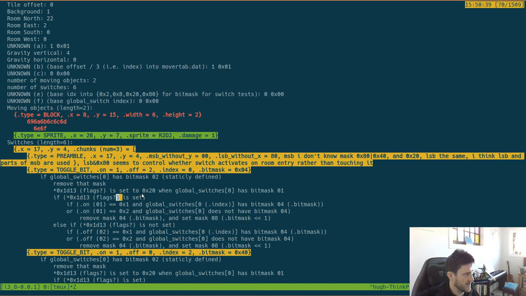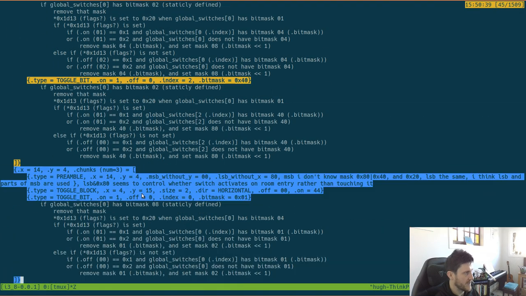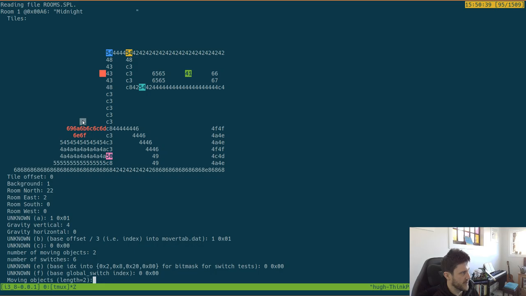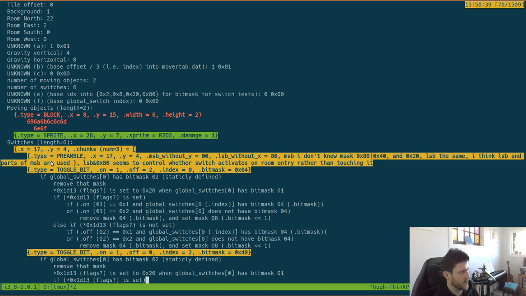Can we get out of there? Yeah, I don't know. There's probably a way. I might need to just rebind things. But here we have, right, we've got some switches, and so what, 1, 2, 3, 4, 5, 6 switches in this room, and this will kind of show all of them.